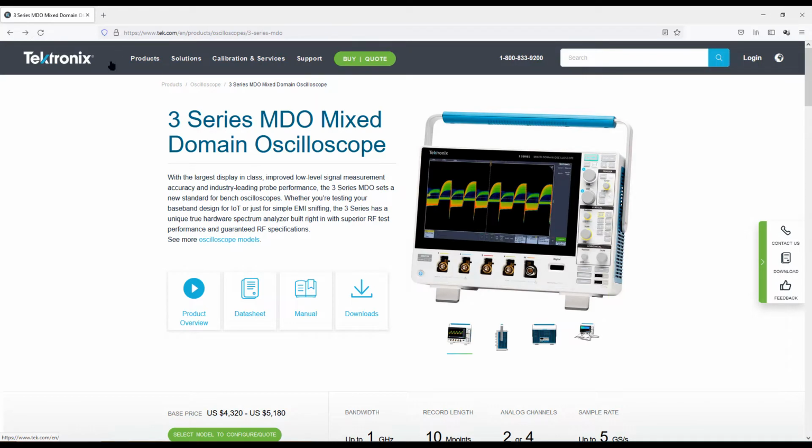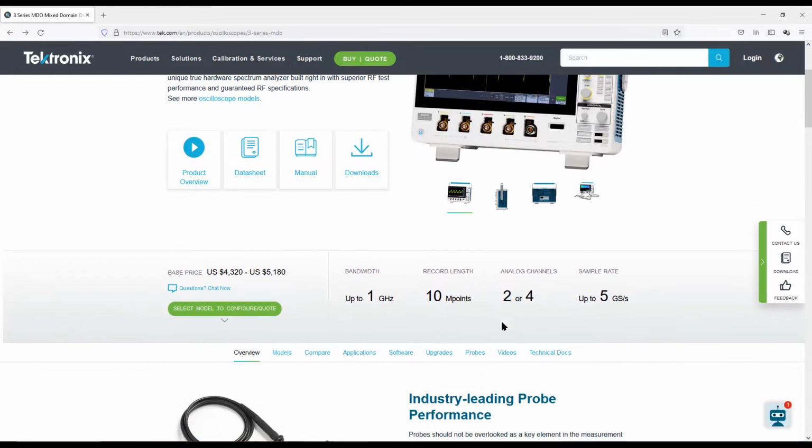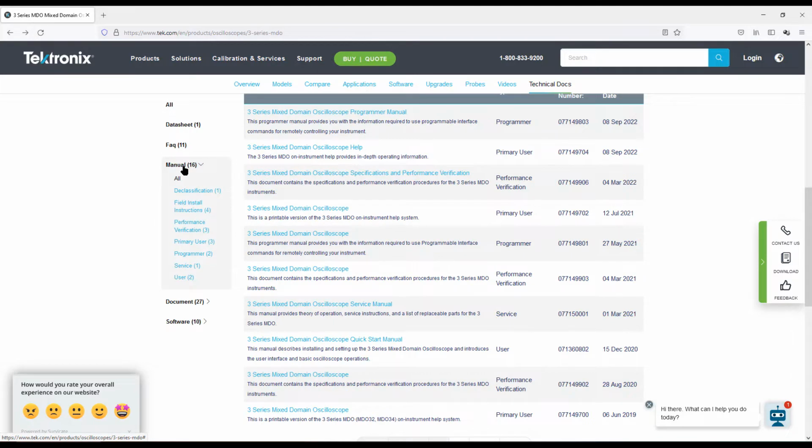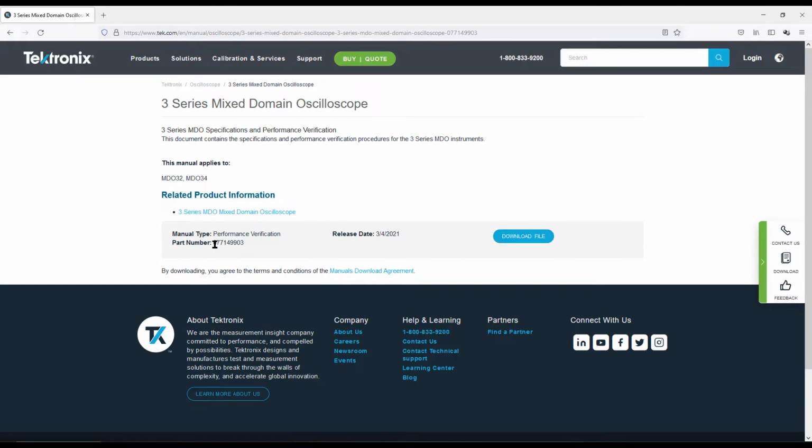Now we are at the official website from Tektronix about 3-series MDO oscilloscope. We go to technical docs. You can see there are different categories. We go to menu. And we can go here, called 3-series mixed domain oscilloscope performance verification. This is the performance verification procedure for this scope. We click the link, and this is the part number, release date. Let's download file.